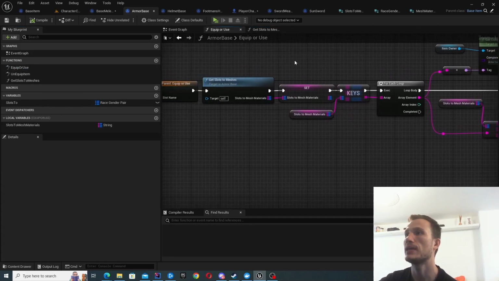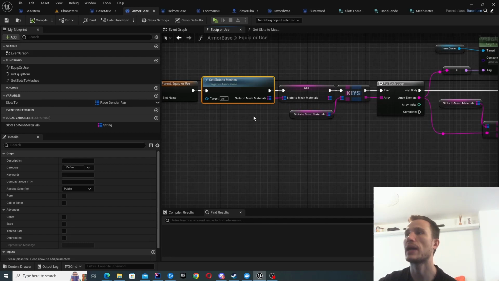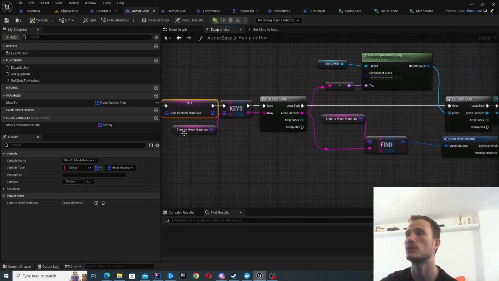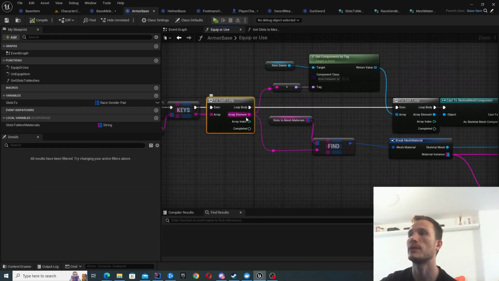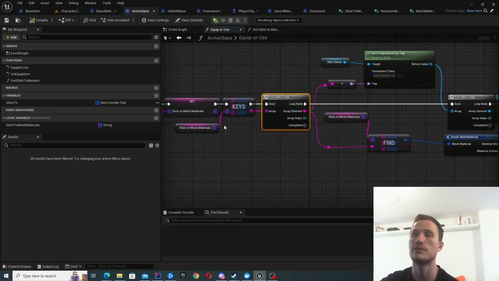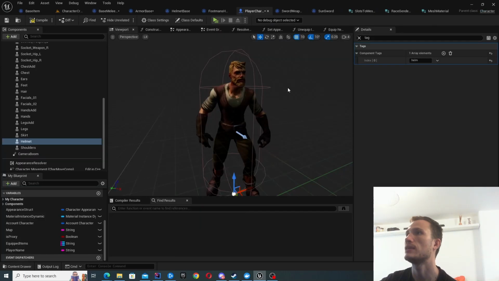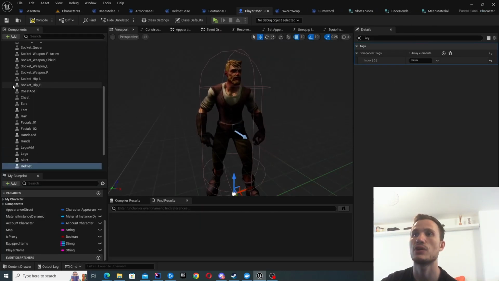So here we come back and now we have the relevant slots and the mesh materials that we need to apply to our character. So we just promote it to a variable, and for each one we go through and we grab the key first. Okay, so we basically iterate over all of the keys. The keys refer to the slots. What does the slot refer to? It's the slot for the component that we pull from this structure over here.